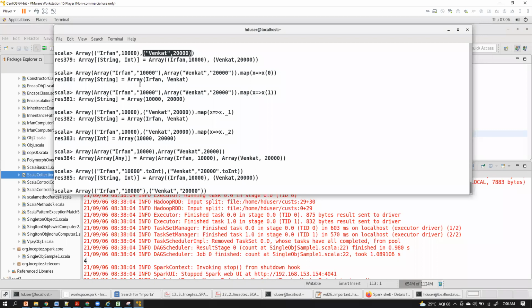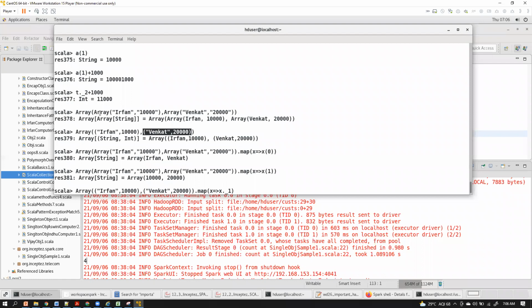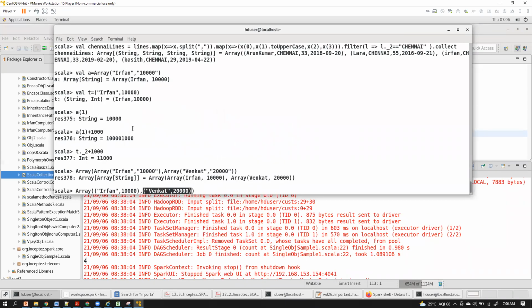Be it a file that I'm reading as an RDD, or a collection like this, anything you are going to handle, I don't bother. What I'm trying to make you understand is that when you have the data in your file or anywhere, it will be read like this actually. So this is what I was showing you yesterday. Originally the data is like this: Irfan, 1000 and Venkat, 20,000.